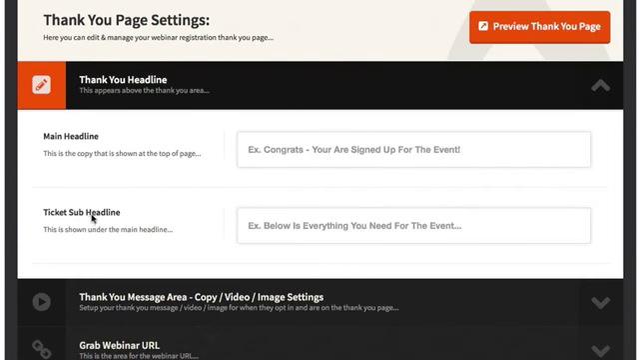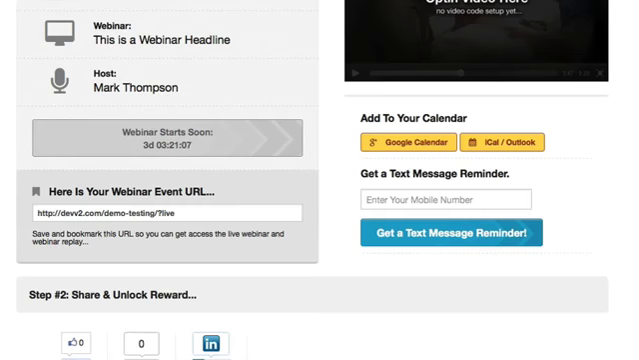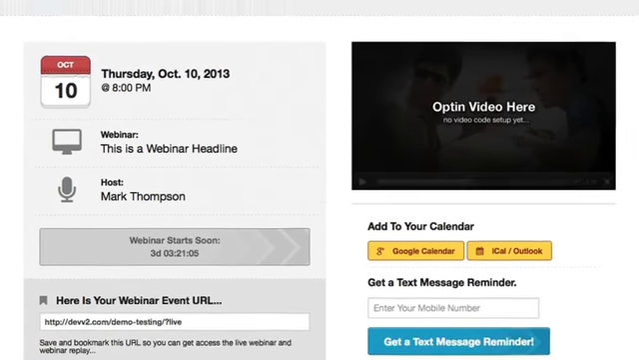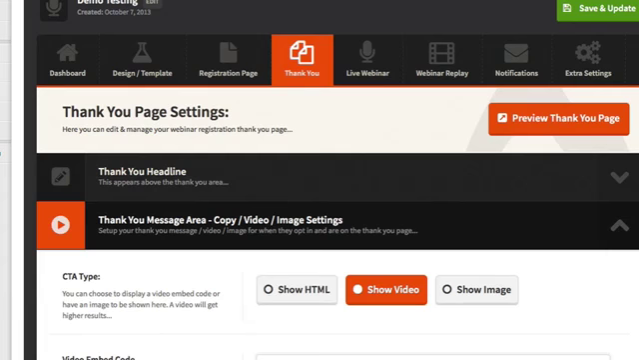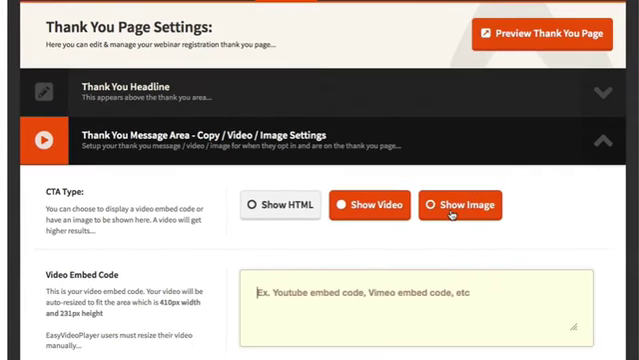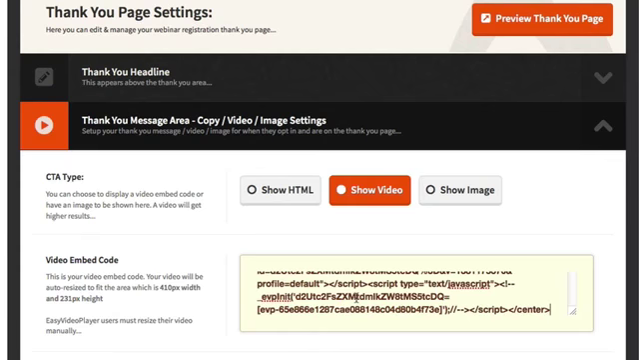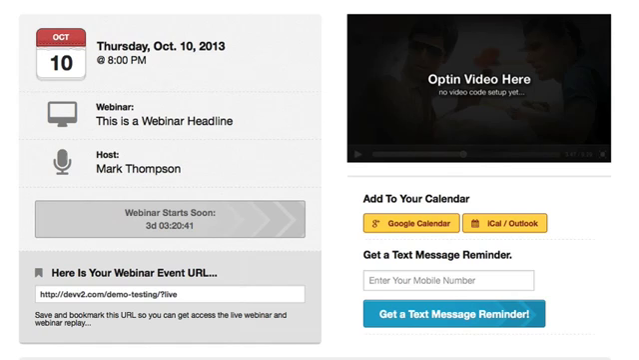You have your main headline and then your sub headline. Okay, so it's just going to be, this is your main headline and your sub headline. And after that, you can put in HTML, you can put in video, or you can have your image. Okay, if you're going to do a video or an image, it's the exact same process as you did on the registration page. Just put in your confirmation or thank you video, just paste it in here, and it will show up right on this page. Okay.